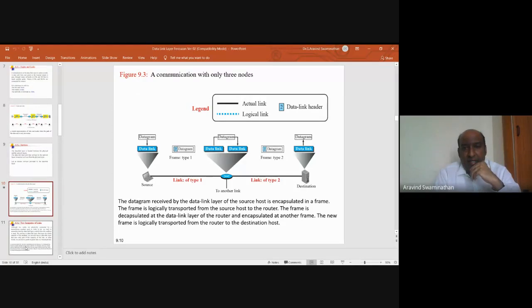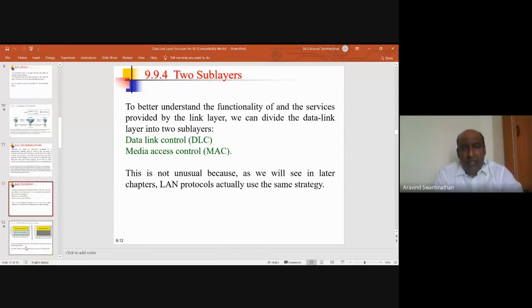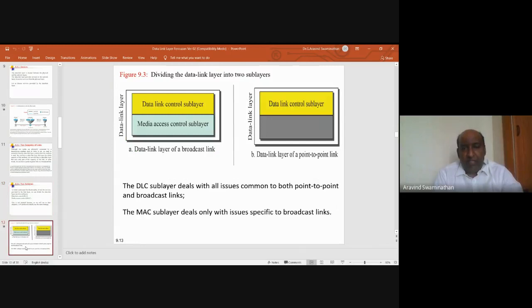So we can have the diagrams, and we can have the actual link and the logical link, in which the data are flowing. We have two sublayers in the data link layer: the MAC sublayer and the data link control or logical link control. Normally we call it LLC, logical link control. Some books call it data link control. One is MAC, media access control, and the other is logical link control.